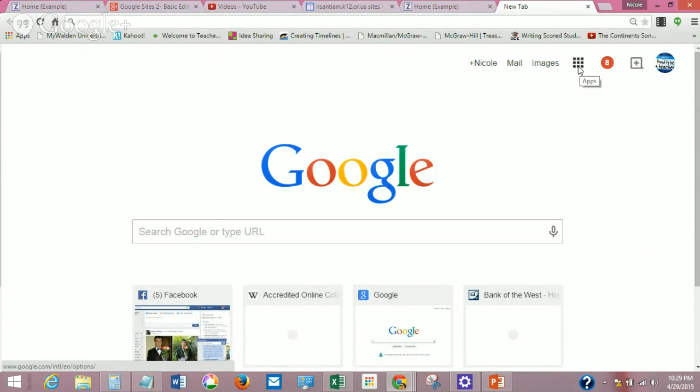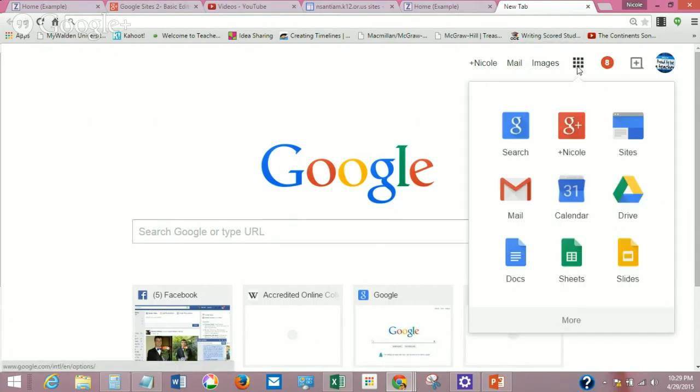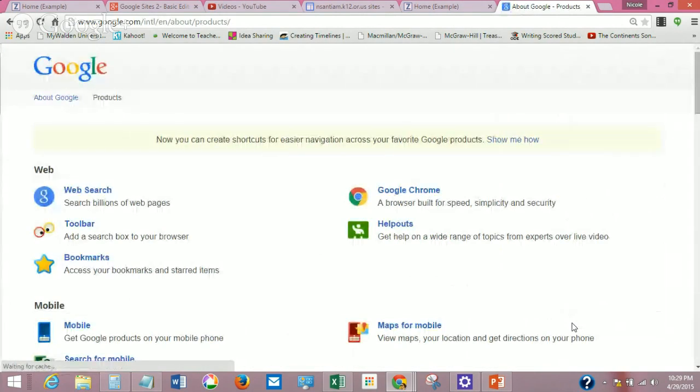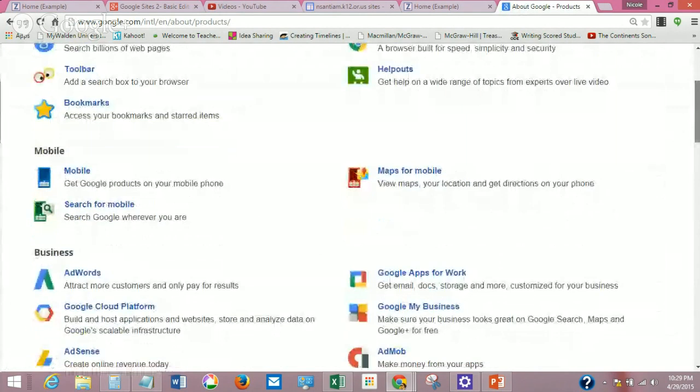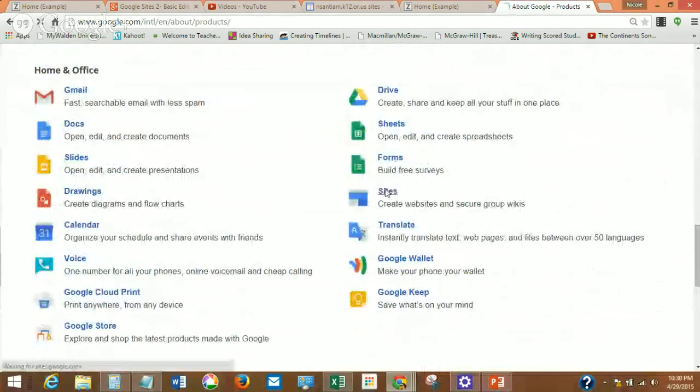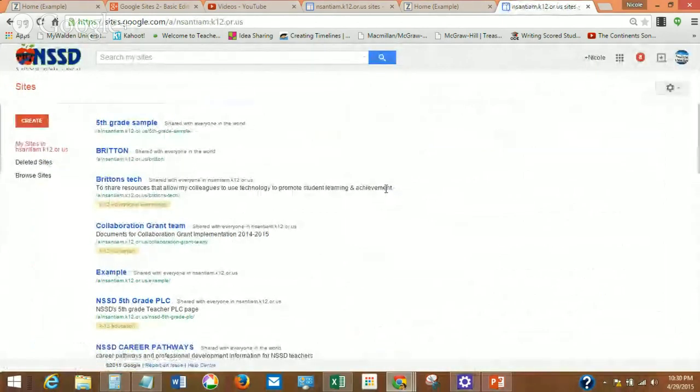In order to get to a Google site with edit rights, you log into your Google account, you go to the squares, and you find the one that says Sites. Once again, like I said in the other video, if you don't see Sites here, go down to More, open it up, and you can even go to even more if you need to, until you find the one that says Sites. Once you're accessing things on a regular basis, it'll be up at the top. What you see here are all the sites that I've either created or other people have shared with me, and I have edit rights.